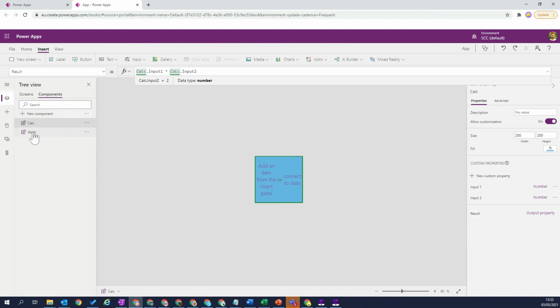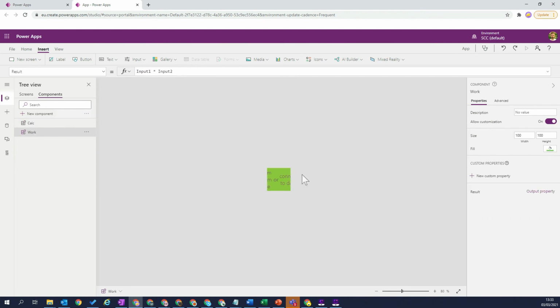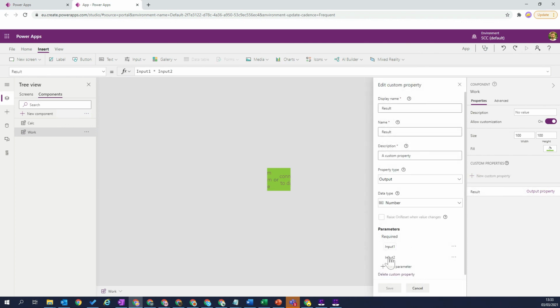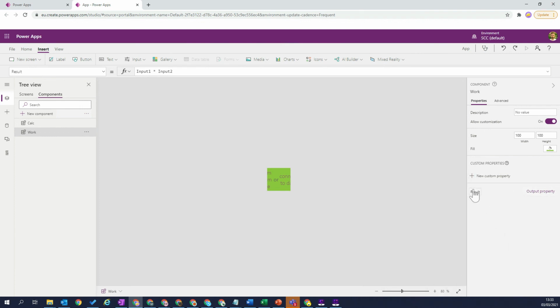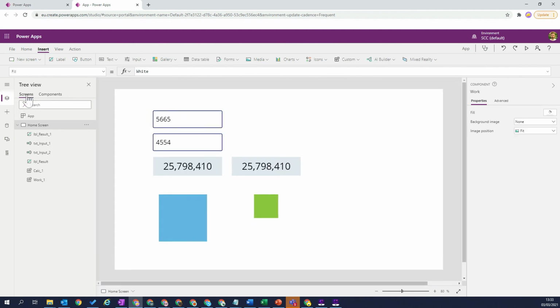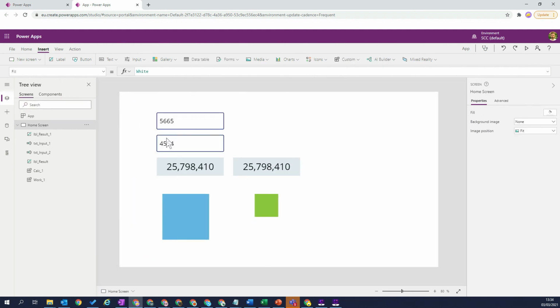We then did it slightly differently in this work component, in that this result property has its own specific input properties, which is a bit of a different way of doing it. We hooked that up to just be input 1 versus input 2, where we didn't actually need to reference the name of the component each time. And then when we came to use them, there was a very slight difference between the way that they were used.